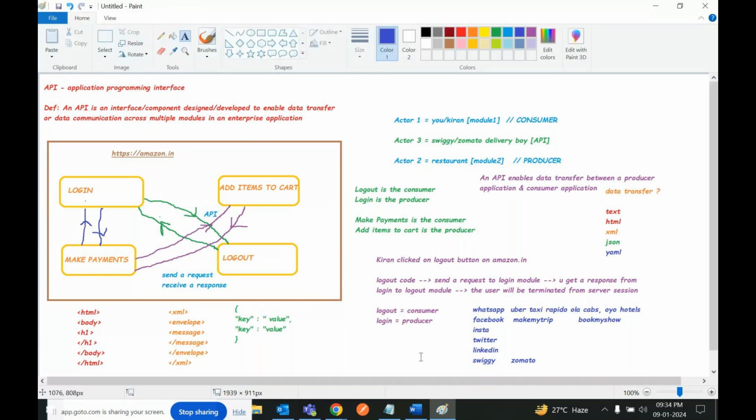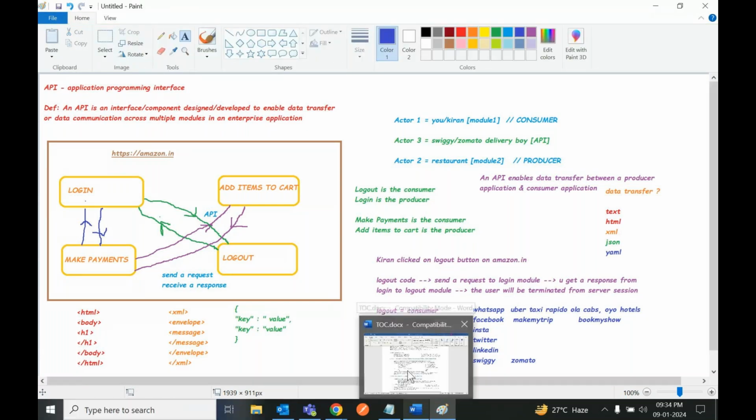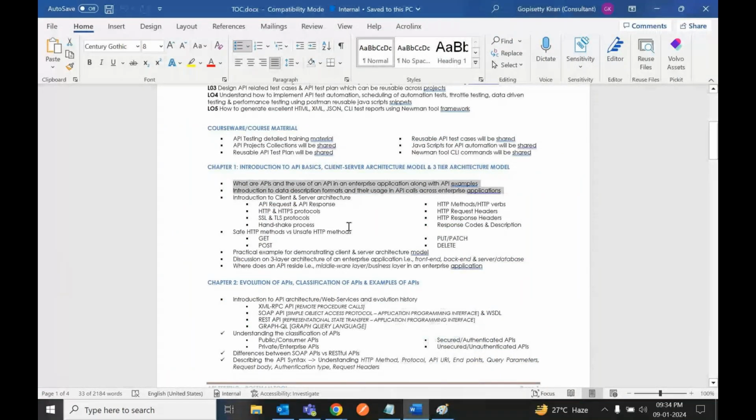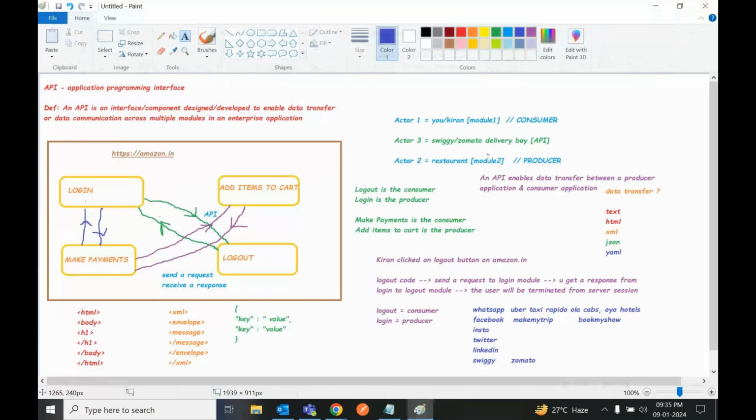This is what I have in today's second class. I know that the class will go for 10 o'clock, but today, because of internet disconnectivities, I think I'll just conclude the call here only today. So we just covered what are APIs with an example, and I've just given you data description formats in a given enterprise application, which is your HTML format, text format, XML, JSON, and YAML format. In the next class, we will talk about client and server architecture model when an API testing is involved. That's all I have for today, guys.